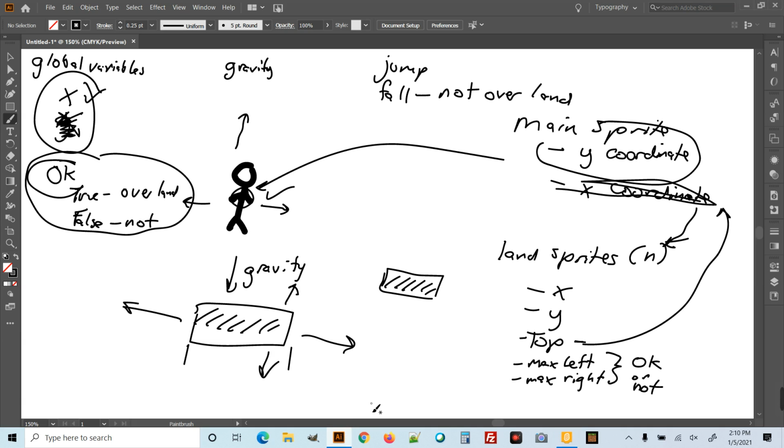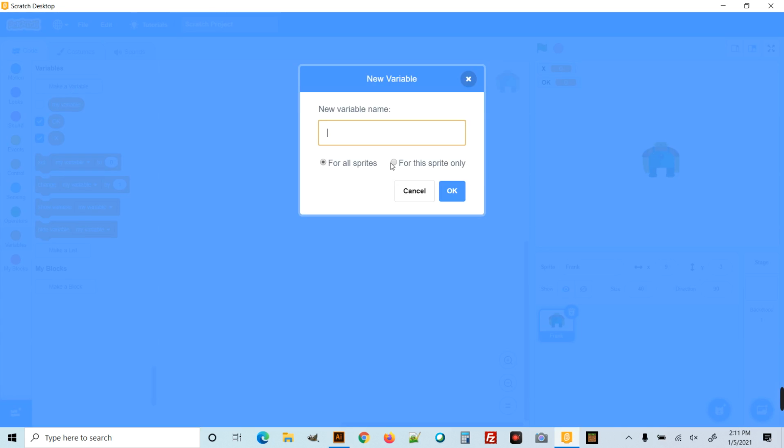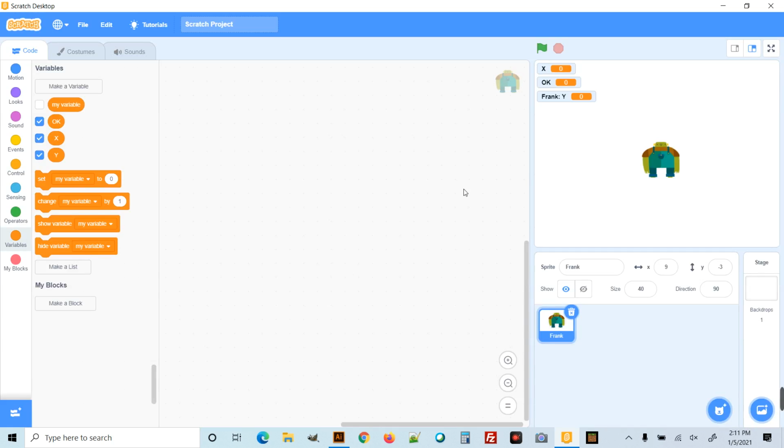Okay, so now we've got that global variable. While we have Frank up, the other variable we want to track for Frank is his Y coordinate. So let's go back to our Scratch, and now we're going to make another variable, but this one's going to be for this sprite only. This is only for Frank. And I'm going to call this Y. Hit OK. I didn't call it Frank Y or anything because if you'll notice up here, it already labels it as Frank Y.